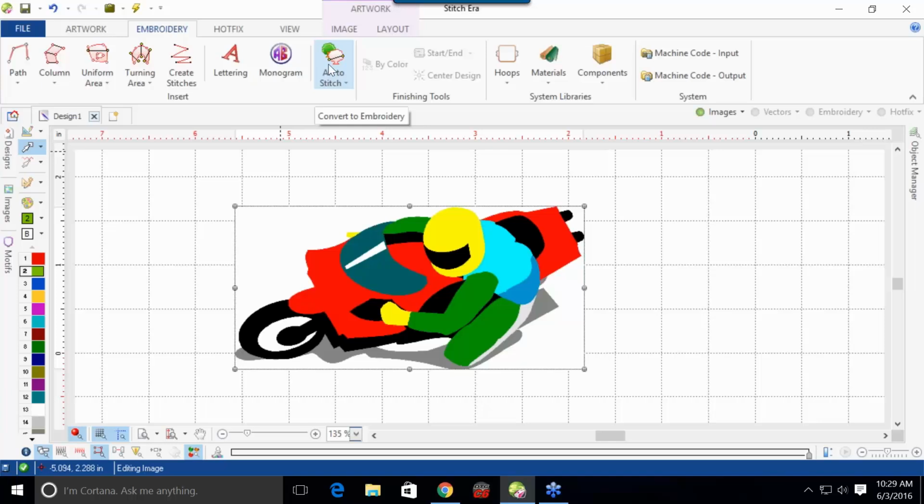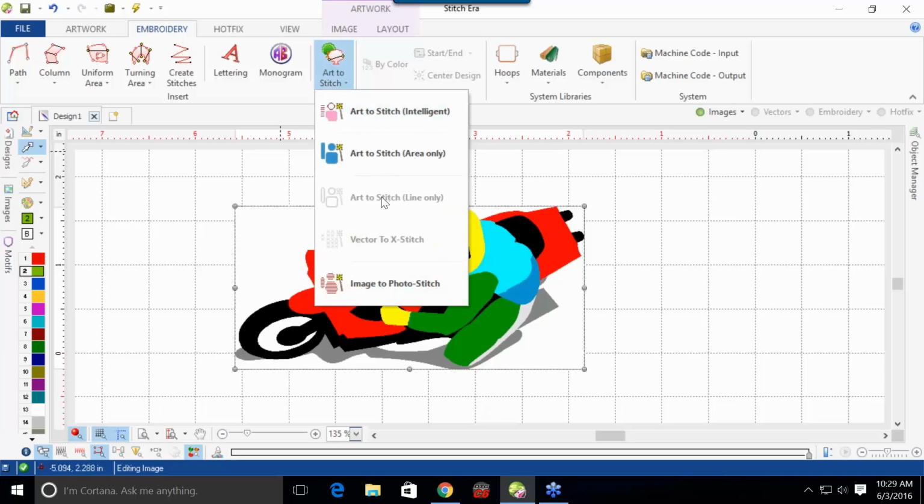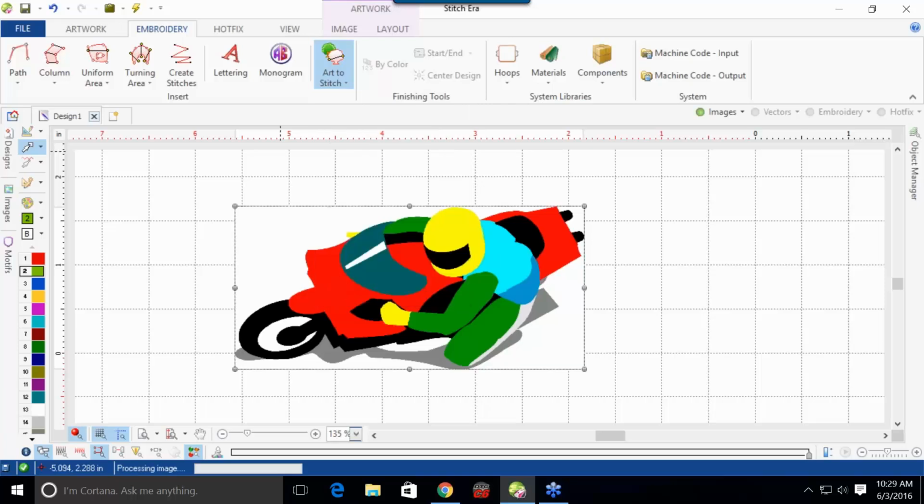And like I said, when doing this, it's best to have a vectorized image because the stitches will be a lot cleaner. So we choose art to stitch. It's going to bring down drop-down menus. We want to choose art to stitch intelligent.